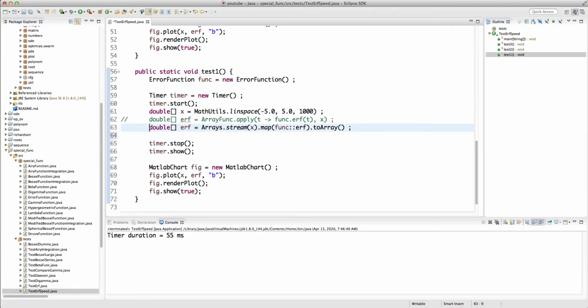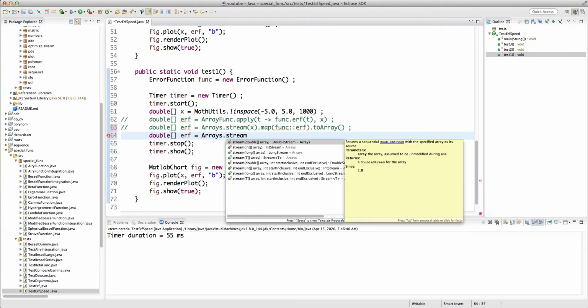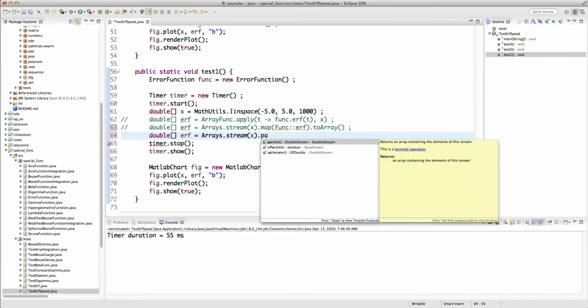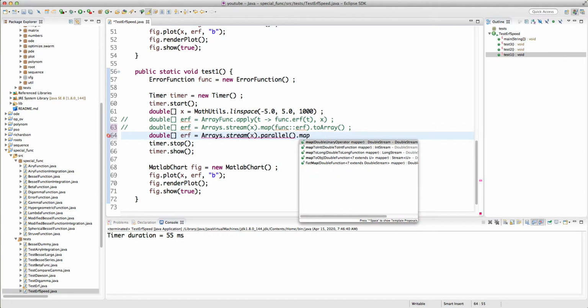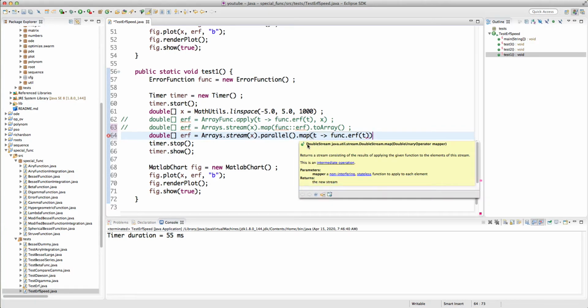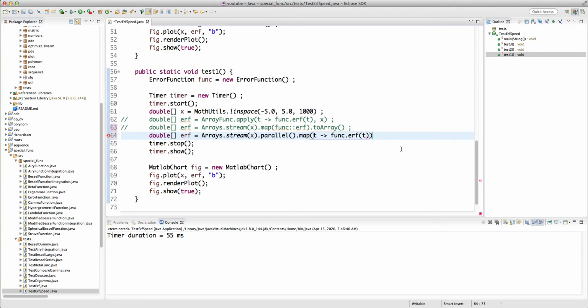Now let's try to do a fancy thing and evaluate these 1000 elements with a parallel stream. Again, the code is very similar. Arrays.stream of x, this returns a double stream, and then we call parallel, which returns a parallel version of the double stream, and then we do a mapping, t goes to func.errorFunction of t. Again, this is an intermediate operation, so it returns a double stream again in the parallel sense, and then we terminate it by collecting to an array.